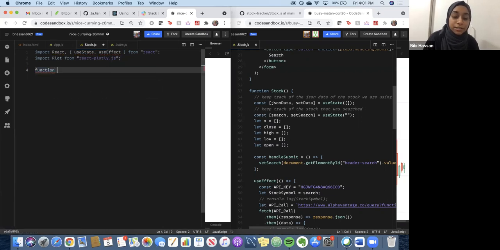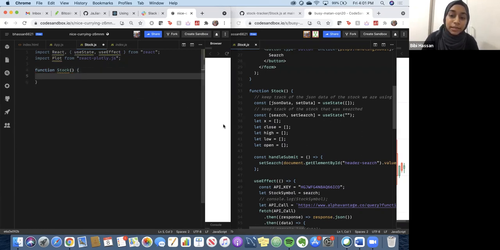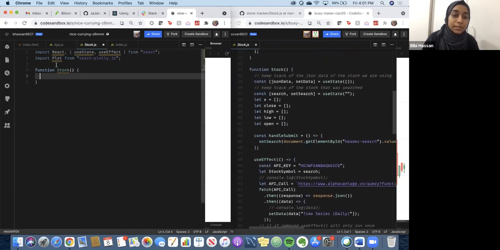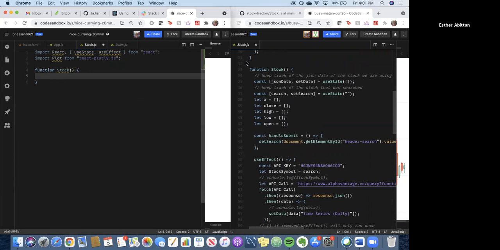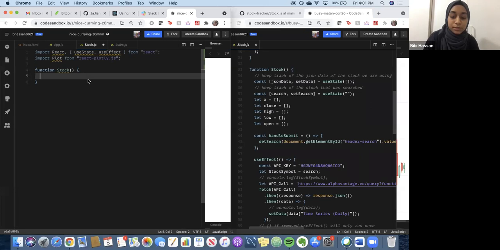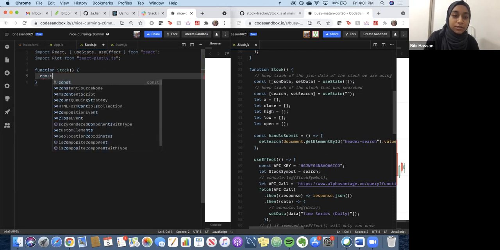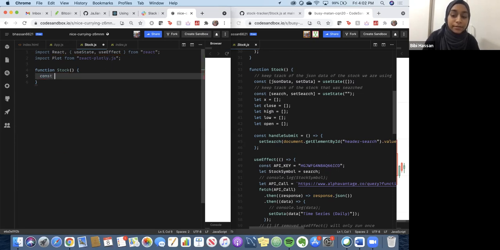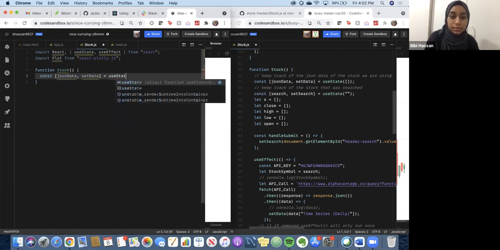So we're going to create our first function and call it stock. Inside of here, we're going to call the API, set the data, and the return. So that is our first function that we're going to use. So let's make our first variable, const. Const makes a variable in JavaScript. JSON data equals useState.